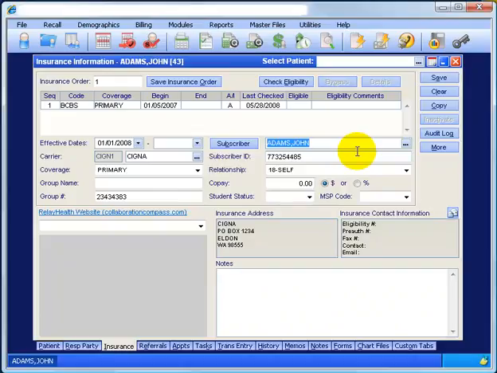And what we want to do is find out, is it really John Adams? So if you look on the insurance card and let's say it's not the patient, and you can see up here the patient is John Adams, what if it's his mother? If you need to make changes of the policyholder or the subscriber here, go ahead and click on the button here, subscriber.